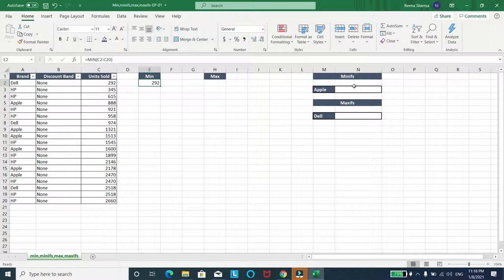Okay, now let's move on to the MINIFS function. So what is the difference between MIN and MINIFS? The only difference is MINIFS also gives me the minimum value, but on the basis of a criteria or condition. Here you can see I have a condition. I need the minimum value from this range for the Apple brand. Here I have Apple. This is my criteria. So I need the minimum value for the Apple brand only.